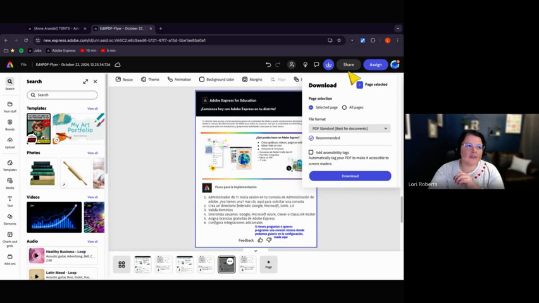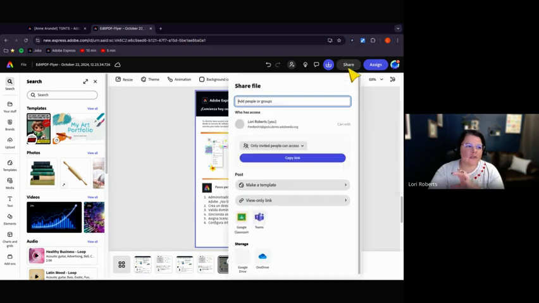And then you also have the ability to share this out as a view only link. So right here, I can choose view only link. And basically what this does is publishes my file to the web. And then now I have a link that anybody that has that link, they're going to be able to view that PDF.